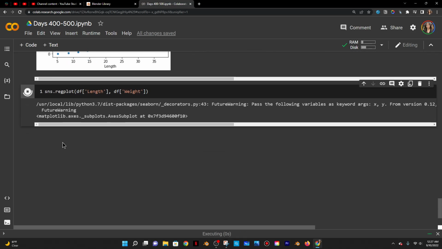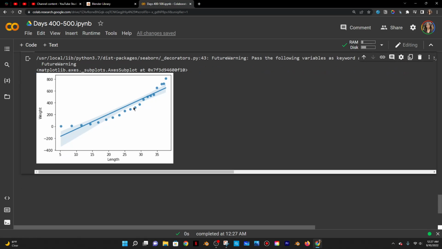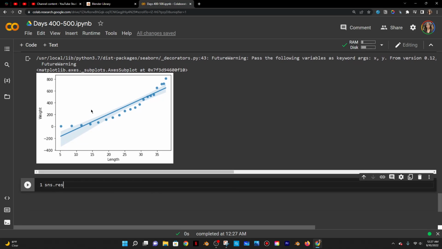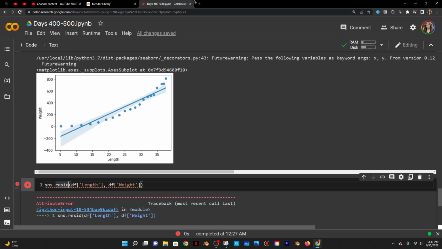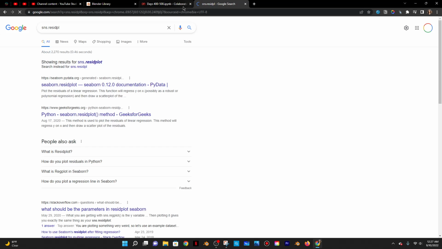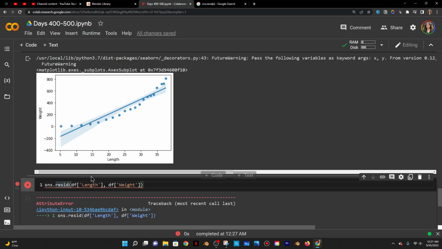let's run this. You can see the line, and then I believe there's a resid plot also. I don't even know, is it the resid? Let's see, let me search it up real quick. sns.resid. Oh, it's residplot. Okay, yeah. So residplot, run that.